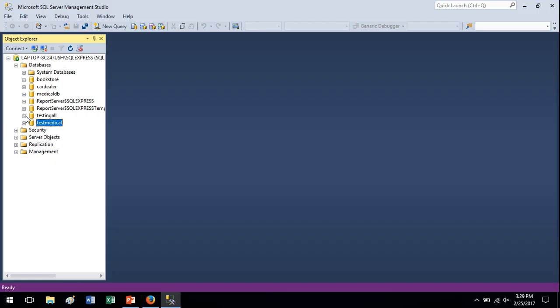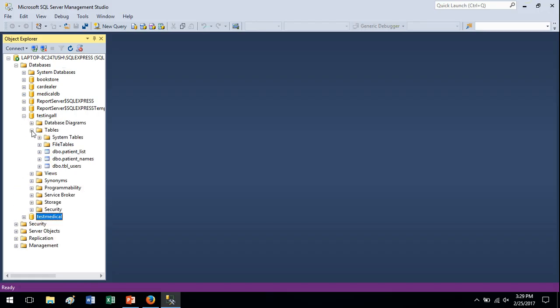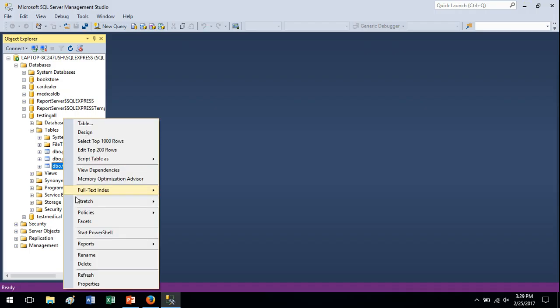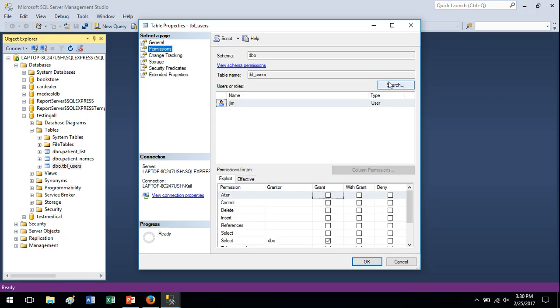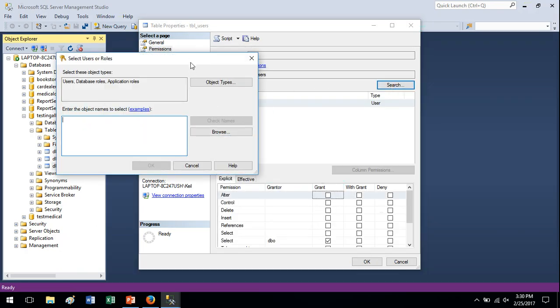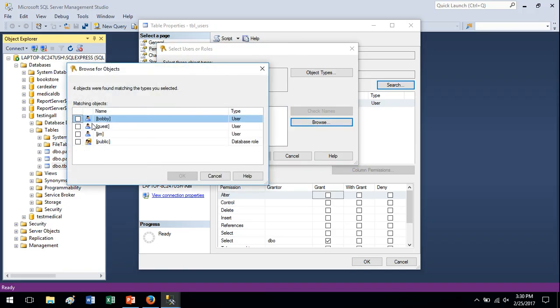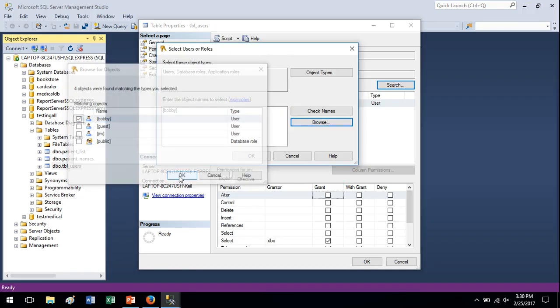So I'm going to go into this database and find the tables. And for the sake of argument, I'm going to say I want the user to be able to see a couple of the fields in this table, but not a specific one, like a social security number. So once again, right-click on the table, go to Properties. Pretty much the same thing we just did, but there'll be one important difference. So I'm going to click Permissions, search for Bobby. So hit Browse here, check that box, hit OK.